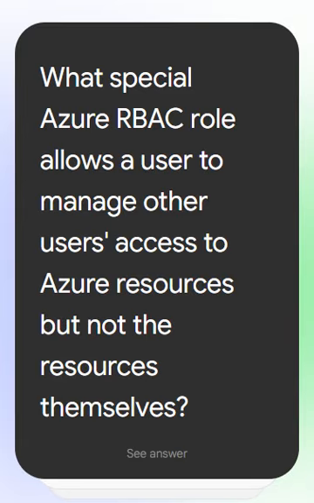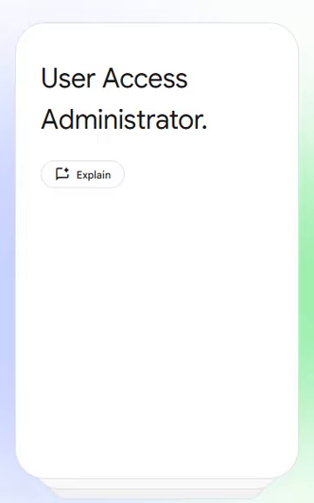What special Azure RBAC role allows a user to manage other users' access to Azure resources but not the resources themselves? User Access Administrator.